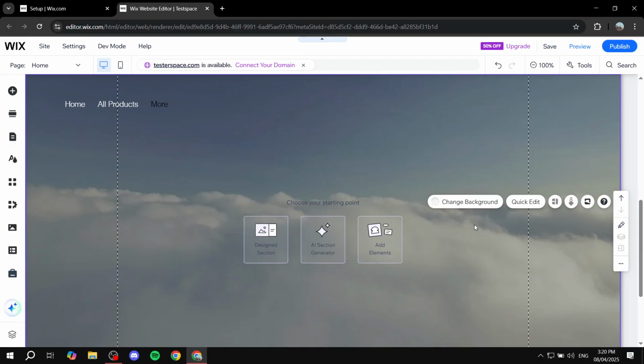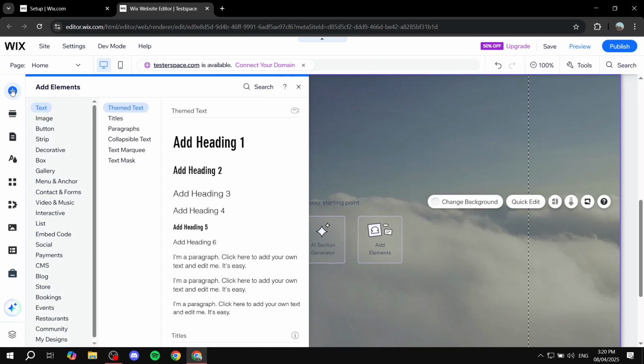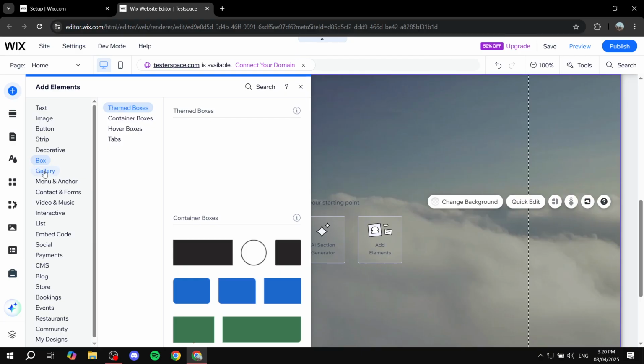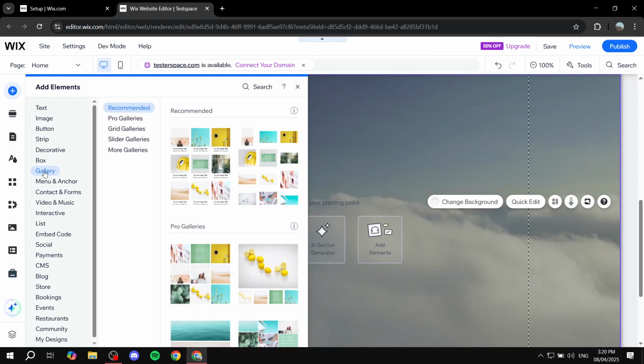To do so, very simply go to add elements from the top left corner. Once you click on this little icon, you should be able to find the gallery option right over here, right underneath the box one. Once you click on this, you're going to find Pro Galleries, Grid Galleries, Slider Galleries, and more galleries.